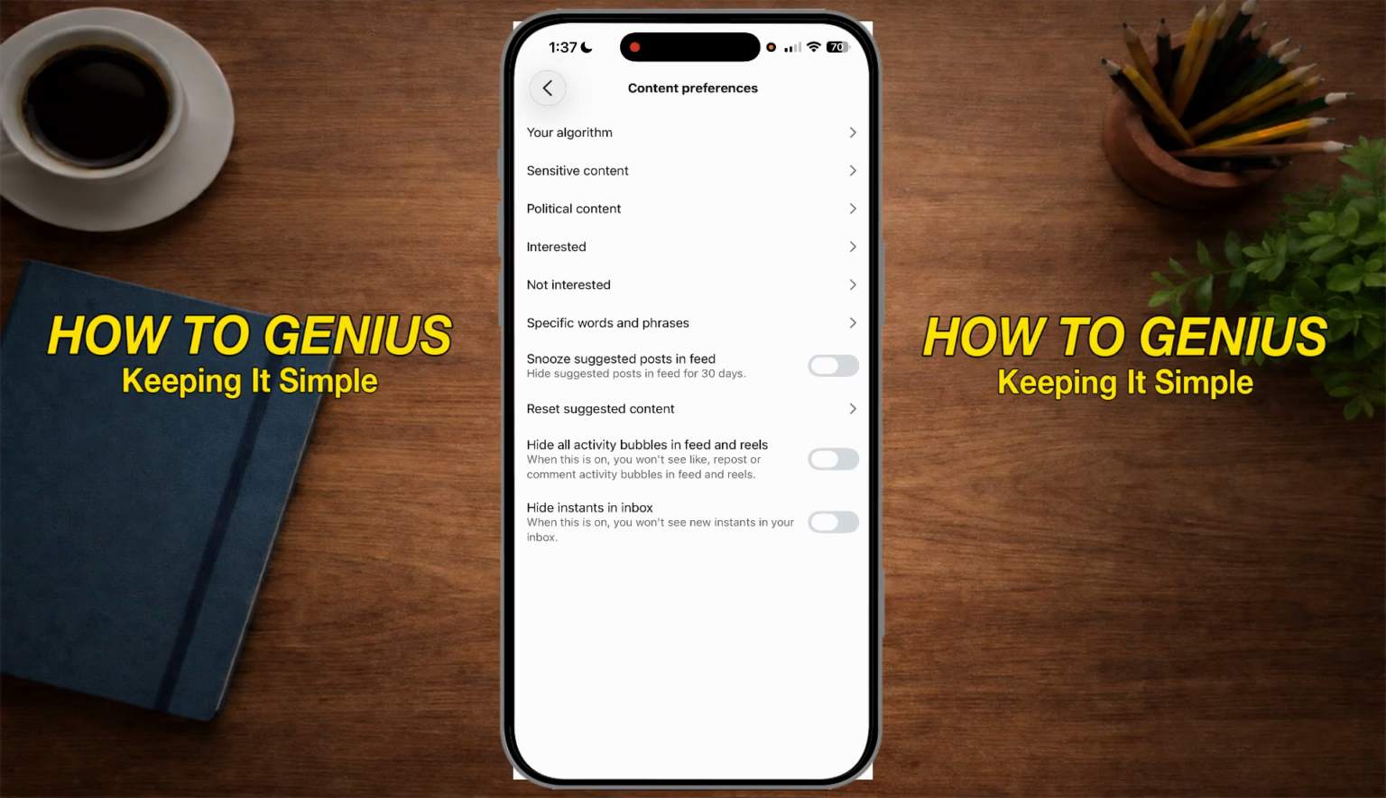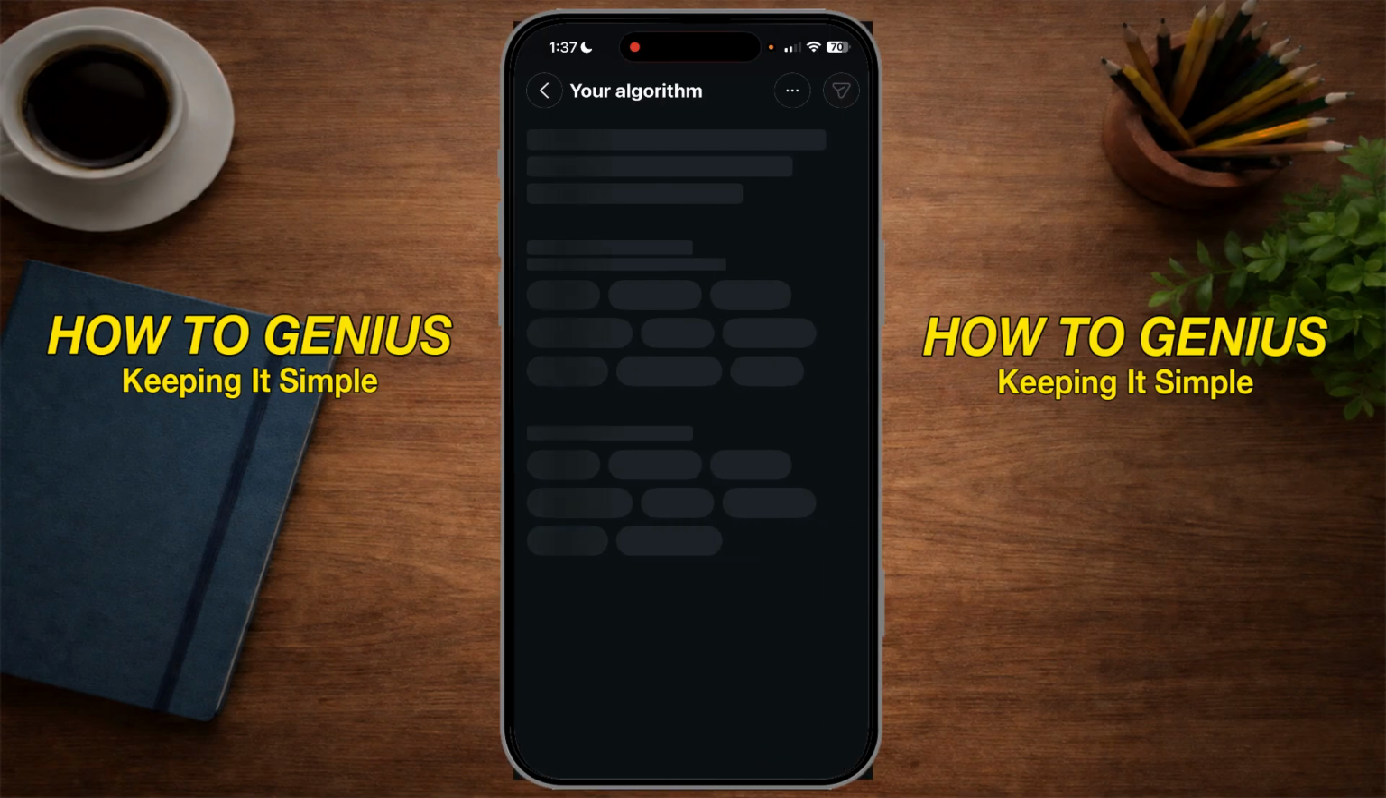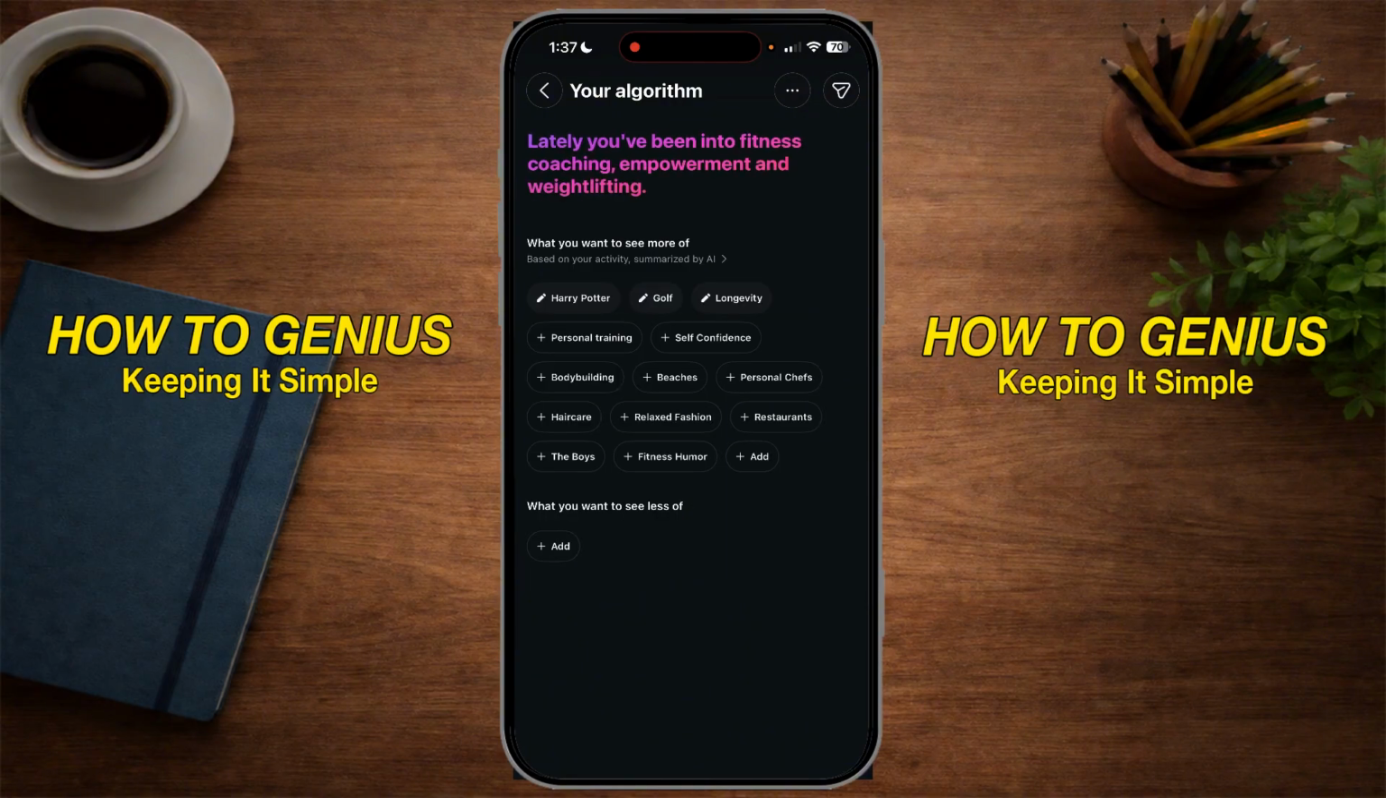under Content Preferences. So at the very top, you want to go ahead to your algorithm. And what this is used for is that you can actually tailor what you want to see on Instagram. You can add things. You can also add what you choose to see less of. That way Instagram can recommend and navigate what you like, and that way you can see what you like.